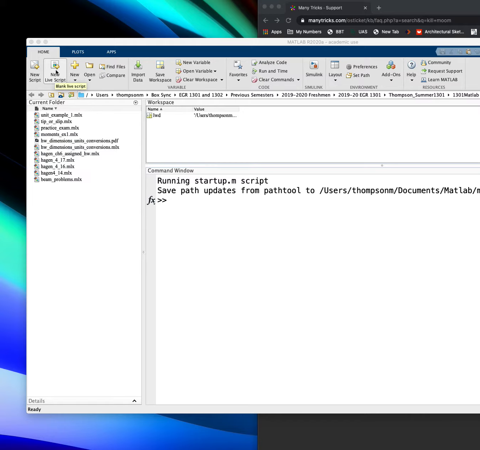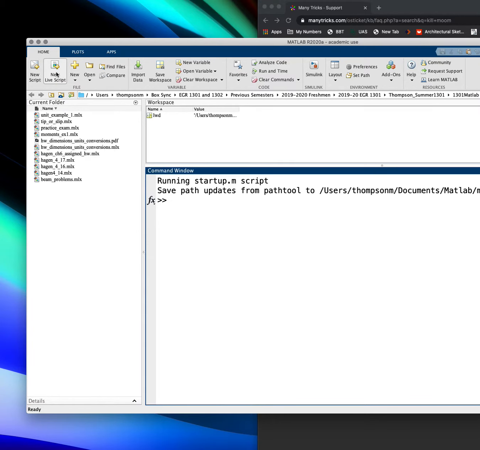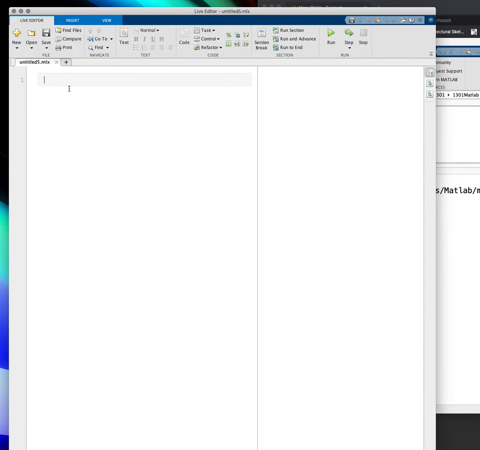First of all, if you hit this button, you'll get the editor that shows up for making a Livescript. You see this grayed out region here. I can type MATLAB code, for example, a is equal to 1. That's a variable. I can get rid of the semicolon and hit the run button, and you see a equal 1 show up on the right.